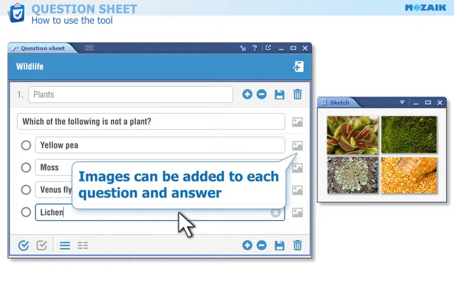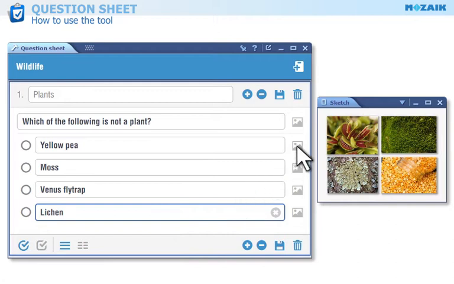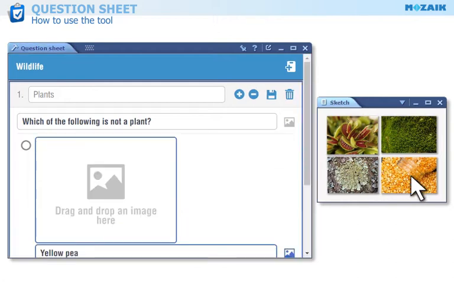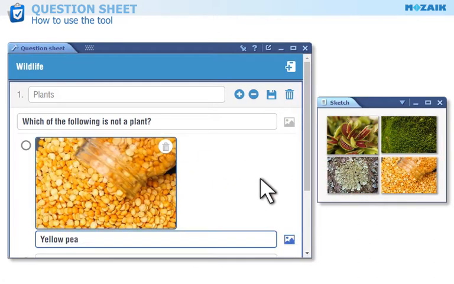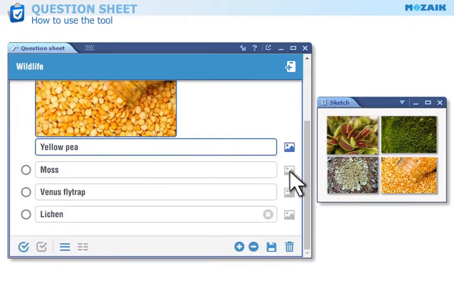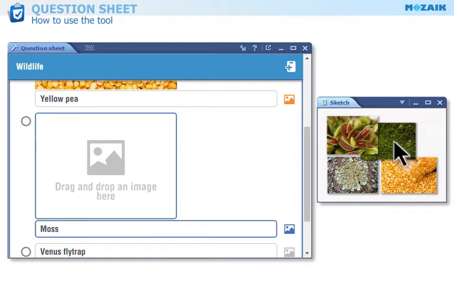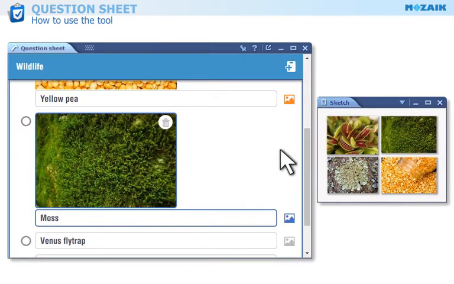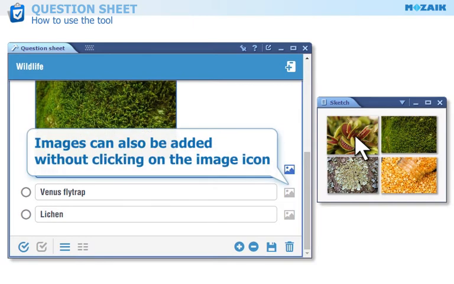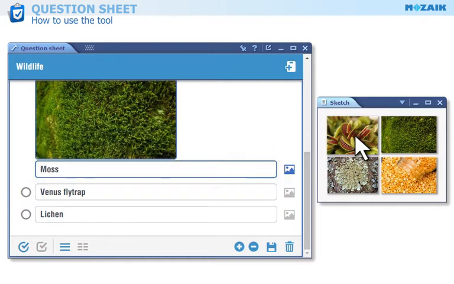You can even add images to illustrate your questions and answers. Insert images from the media library or from a sketch page where you have collected images beforehand. Simply drag and drop images on the image icon, and they will be added to your answer immediately.